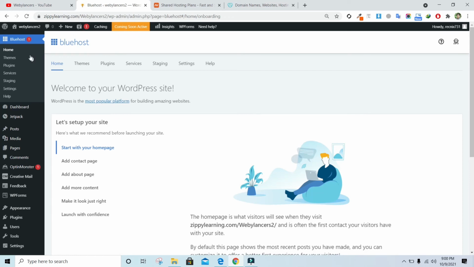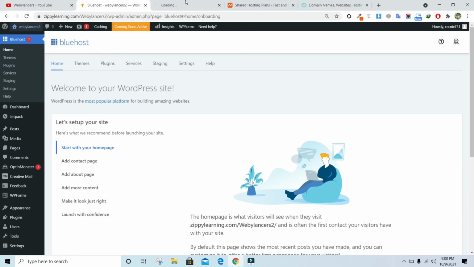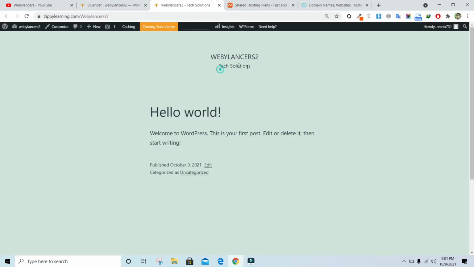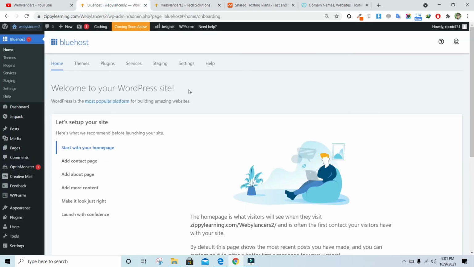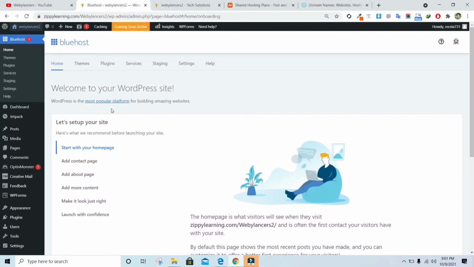Now WordPress is installed on our web host. You can visit your website from the front end here. Here's the tagline and the site title, and there is a default post of WordPress present here. You can play with the different settings. So in this way, you will be able to install WordPress at your web host.